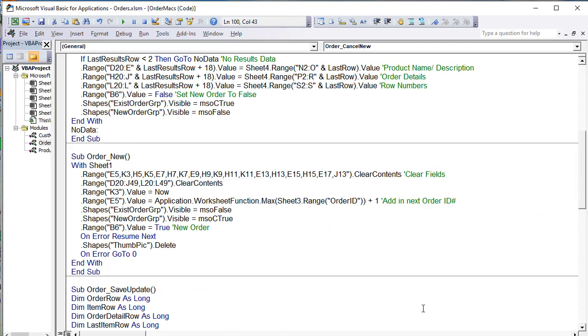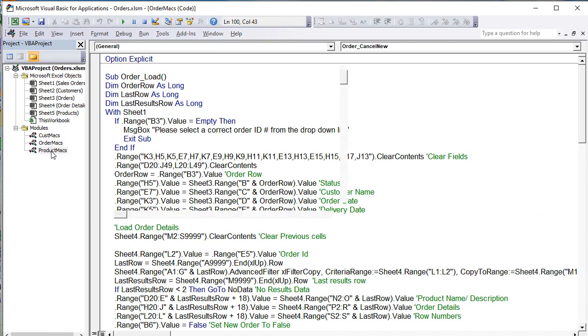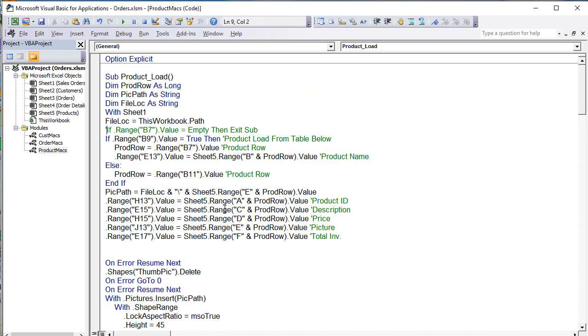All right, so we've covered all of the macros in orders, and now let's go over a few macros in products. Once we go through the product macros, then we're going to show you how to take all this and bring it into an app.